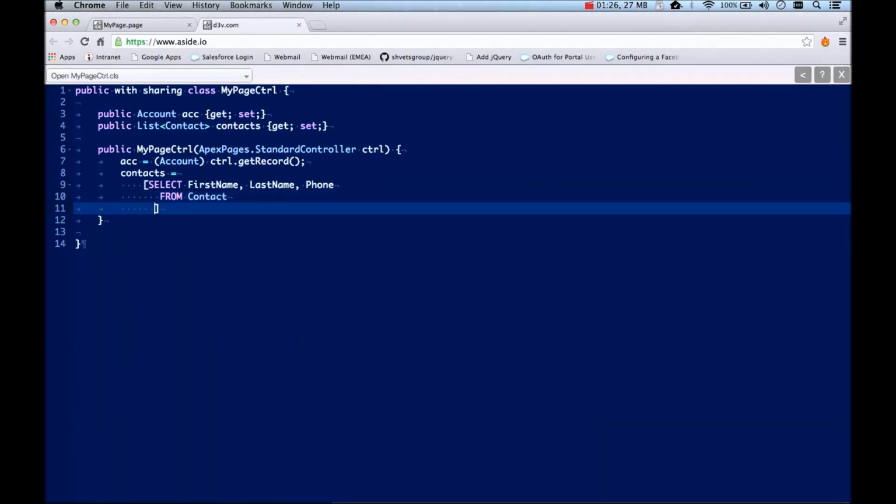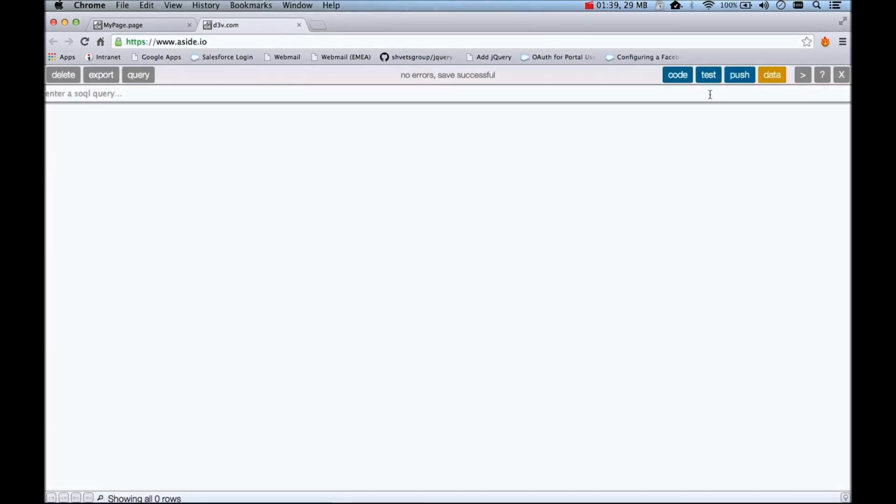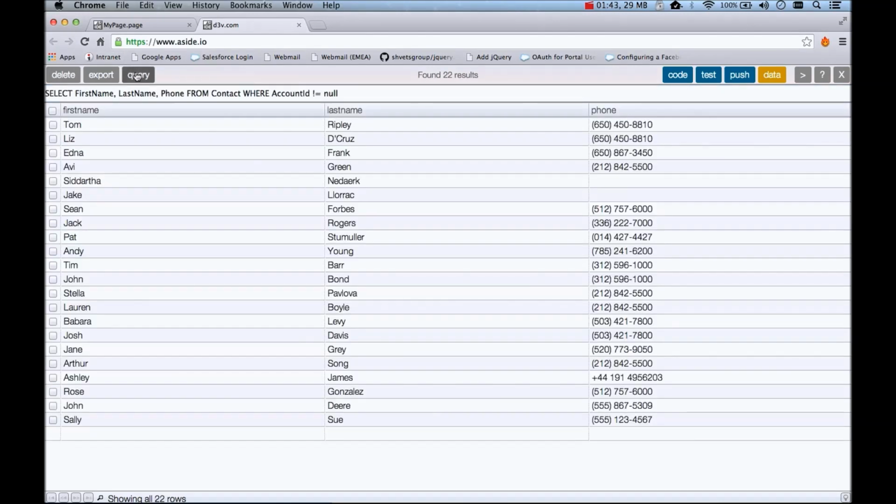The site also features a complete query tool, so I can easily verify this as well. I can click on the less than symbol to switch the mode Aside is in. The query tool is found in the data mode. In this input, I can enter a query against the contact object. Looks like there is data in the system, so we are good to go.